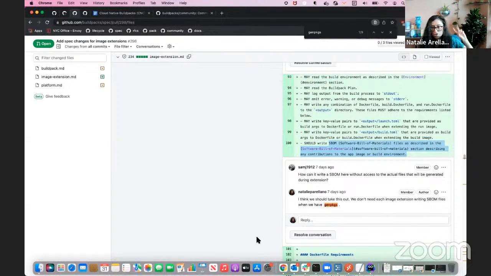This would be during the generate phase, right? So before Dockerfiles are ever applied, but maybe they know what would happen if the Dockerfile was applied, and they want to provide a file that's like, here's an SBOM for the thing I'm going to do. Do we want that?